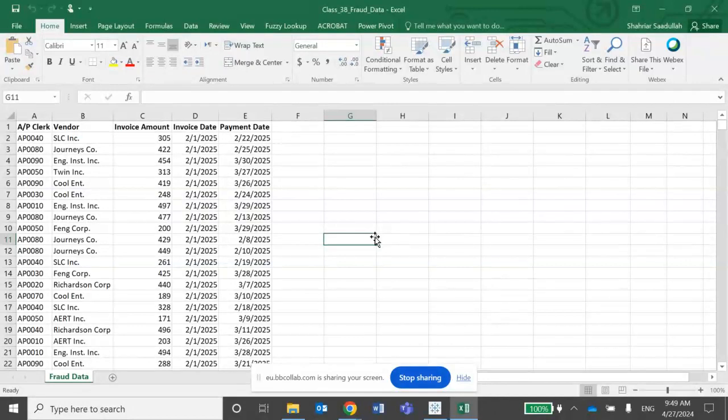If a particular clerk is making a payment to a supplier very early and it's continuously so, then we have a question: why is this happening? Why is this supplier getting paid by a particular accounts payable clerk early? Is there a relationship between the supplier and this accounts payable clerk?